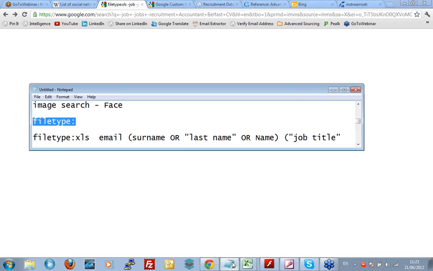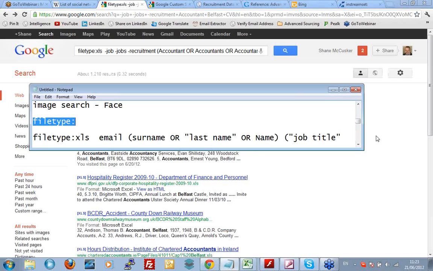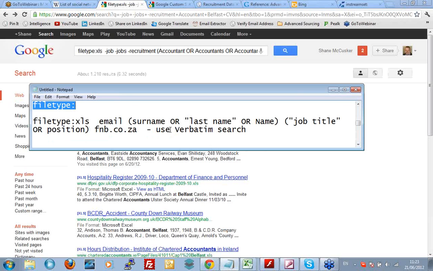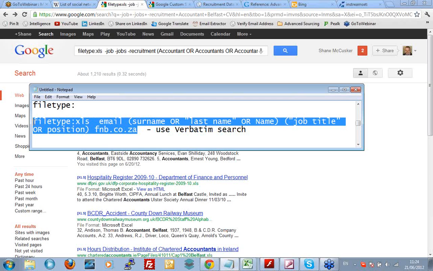I'll show you another. This really shocked me yesterday when I was doing some research for this. This is a search that I ran. It says file type XLS, and I thought to myself, people put spreadsheets together of attendee lists or lists of names and addresses. So I'm looking for an email, a surname, a name, a job title. Then I refined it a bit and said, I want to find a South African, so I'm going to search for FNB, which is a South African bank, .co.za, because that'll appear in somebody's email address.